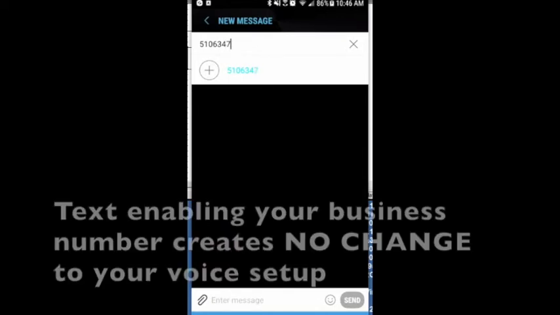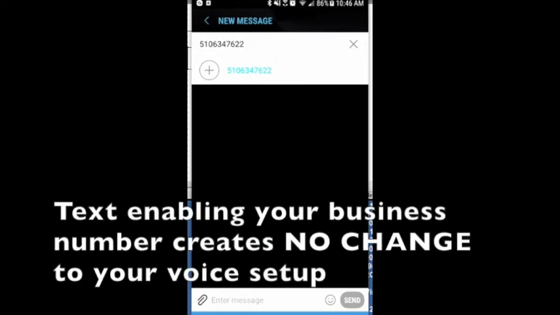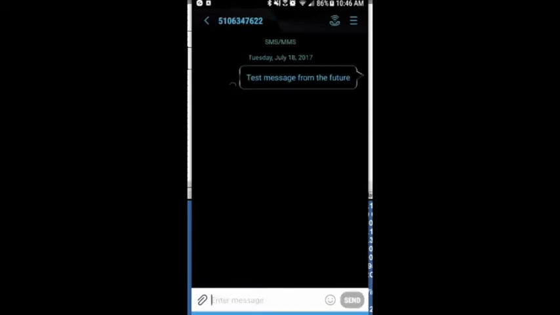So what we're going to do now is enter the number we want to text. Now this is a number that is on the system. We could receive voice calls on it. We're also going to receive SMS from that email message. So we're going to send that message in. It gives us our time and date stamp.